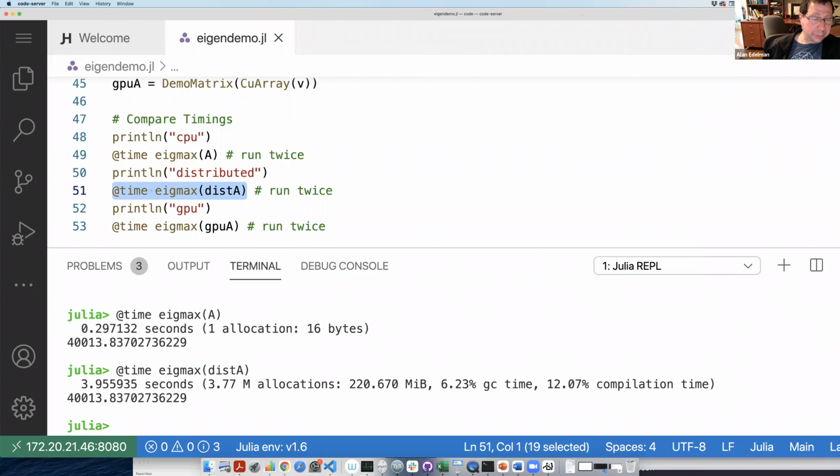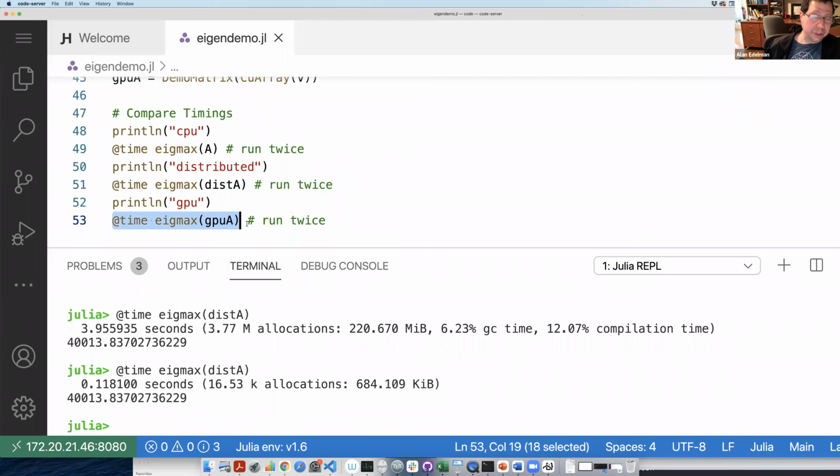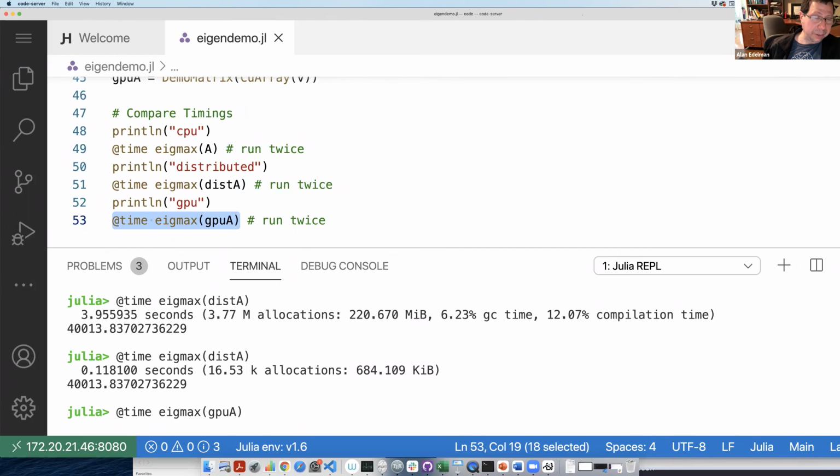First time through, it takes a little while. Okay, now it's 118 milliseconds. So somewhere between a factor of 2 or 3 with 4 processors, which is not unusual. It's very hard to get a factor of 4. It usually doesn't happen. Okay, and then of course the GPU, you already saw it, but I'll just do it again just for completeness. So I'll run it twice.